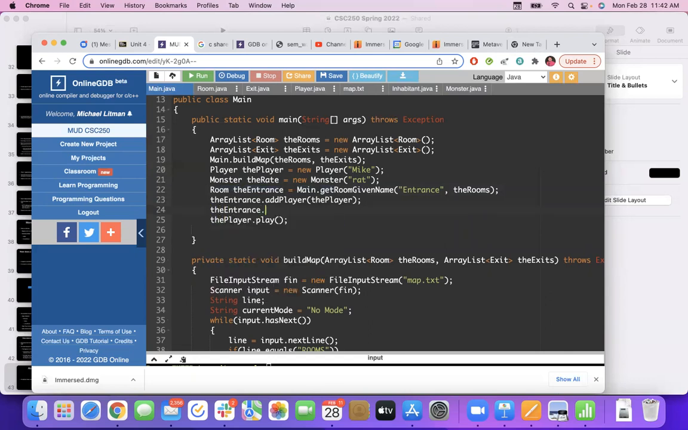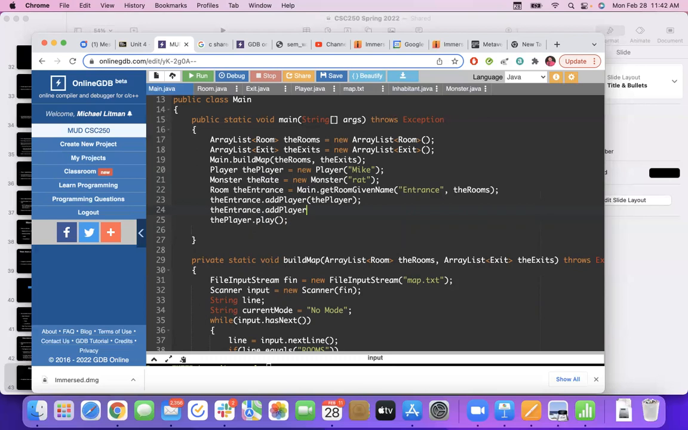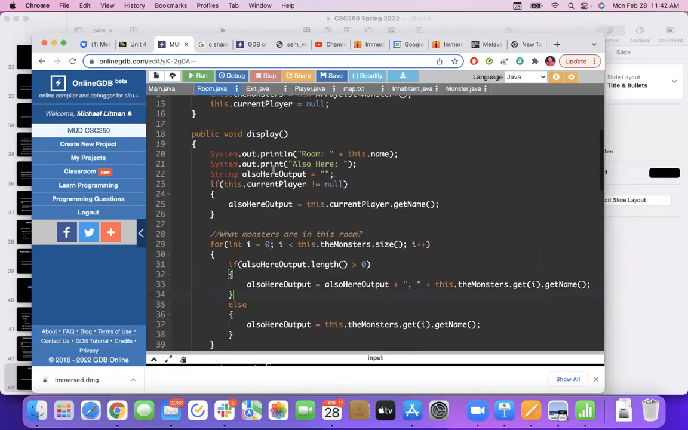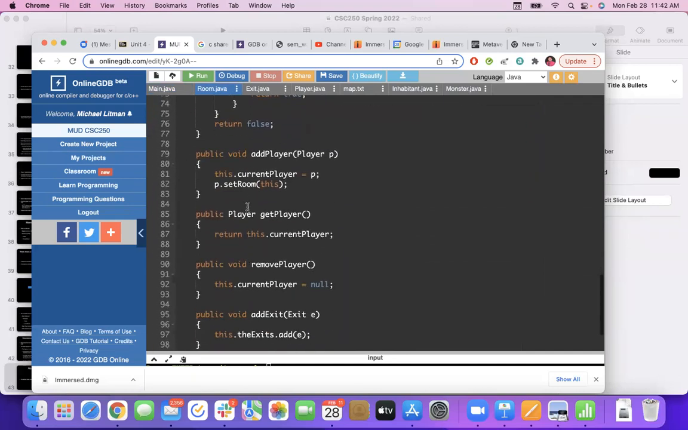Now we're also going to add, now this is where things get a little bit weird. I need to be able to add a monster to a room. Because if I add a player, that's going to set that room's current player equal to the player. But in this case, I'm adding a monster. So we need to teach a room how to add a monster. I'll go ahead and just steal that function.